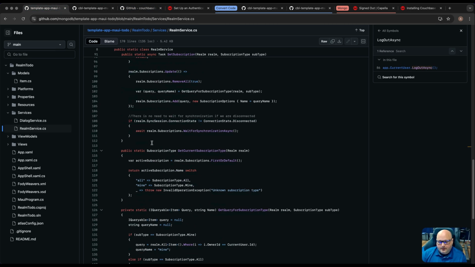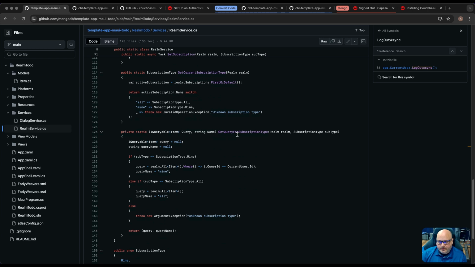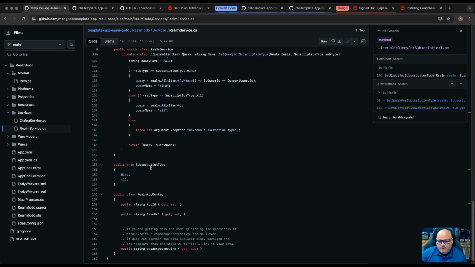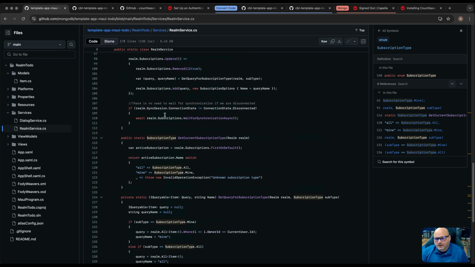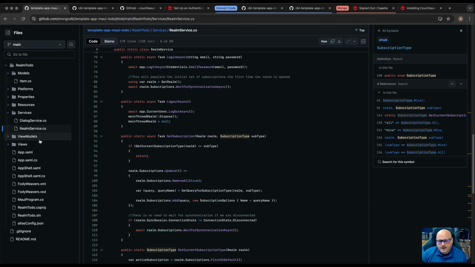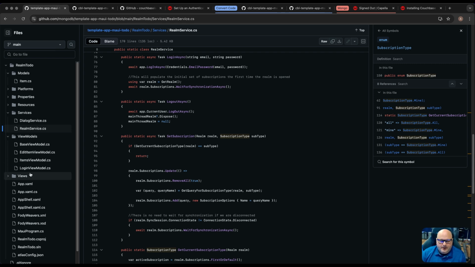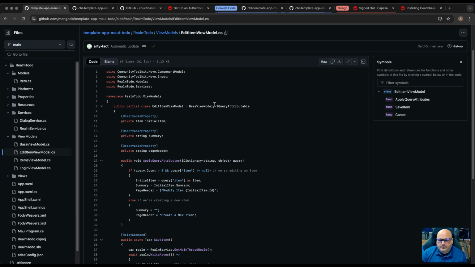So let's go find, we can see here we have some subscription code. We have a subscription type, and the subscription is going to handle the subscription stuff. Now, one of the things that I found kind of weird, once again, as I was refactoring, is to take a look at the edit items. To start out with, the edit items is going to take an IQueryable attribute. This is part of the Realm SDK.